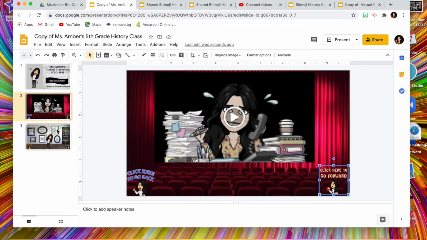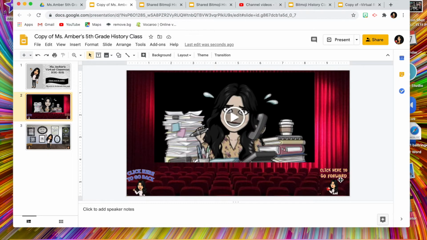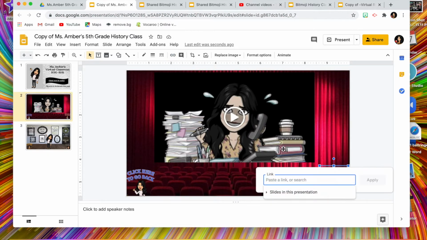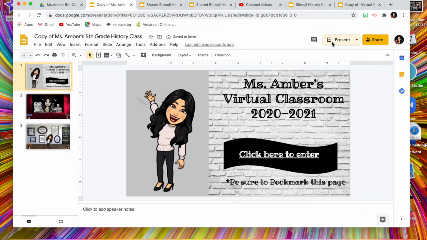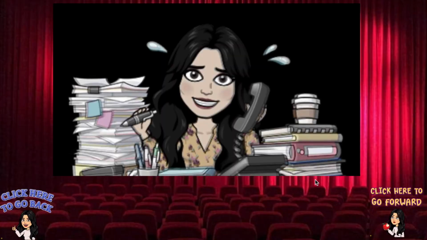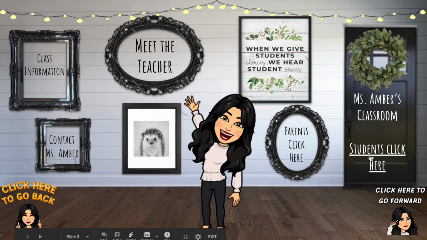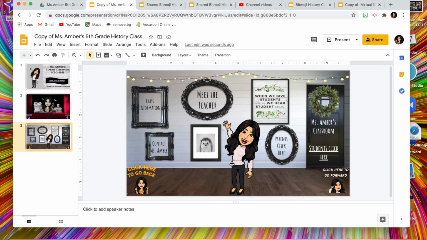We need this one to go to slide 3. So we're going to copy, go back to our slide, click our Bitmoji, insert link, paste, and apply. So now when we hit present, we can click here to go back. We can click here to go forward. Obviously, this one takes you onto the Bitmoji classroom. So that is a quick and easy way for students to figure out how to go backward and forward through the slides, especially for the younger ones.